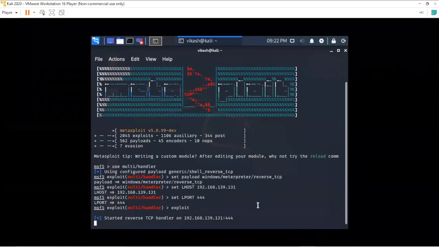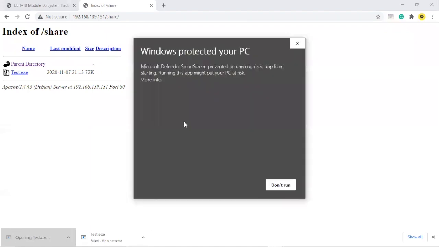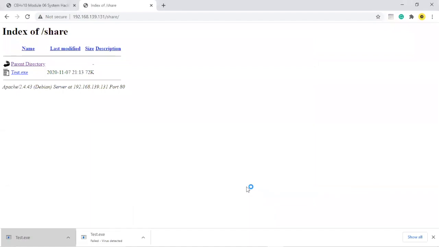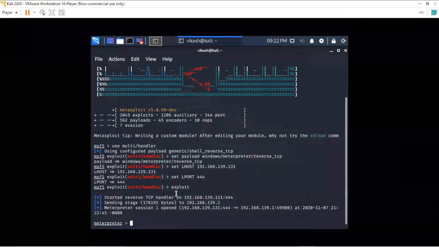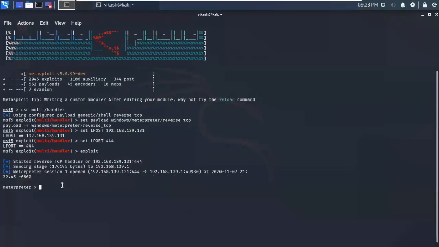Okay, let us minimize this. More info, run anyway. Now it's running in the background, and you can see we started receiving the connection here. Started reverse TCP handler, sending stage, this one is the IP address, Meterpreter session 1 open, and currently we are active with the Windows operating system. The IP address 192.168.139.1 is the IP address of our Windows operating system. Now we have access to the Windows operating system. Now we can do anything in this Meterpreter connection.